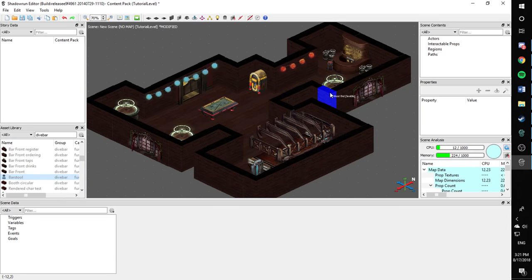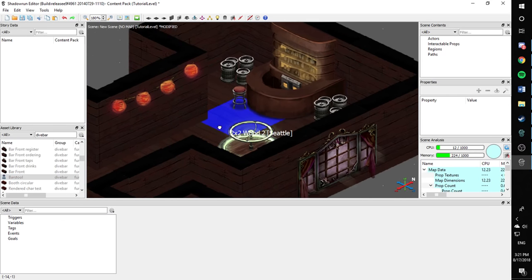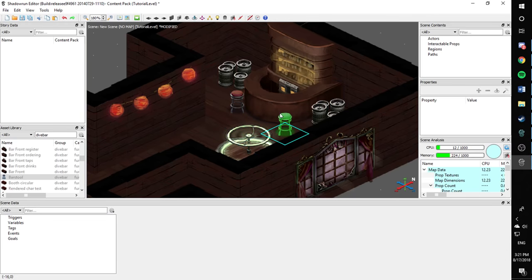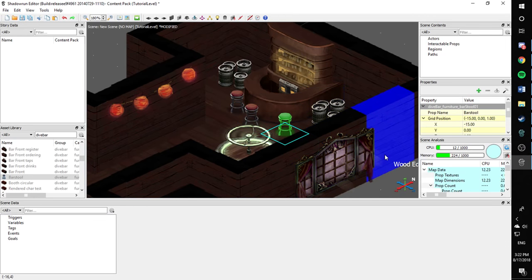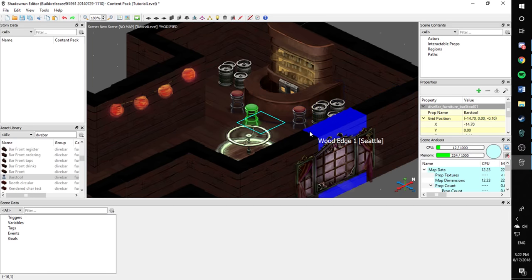Let's put a bar stool right here. And let's put another one right here, maybe another one right there. Kind of back this up a bit. And then we'll put this one over here. We'll put this one right here.